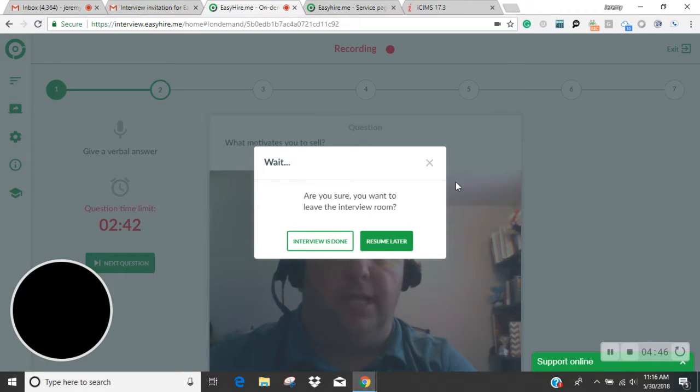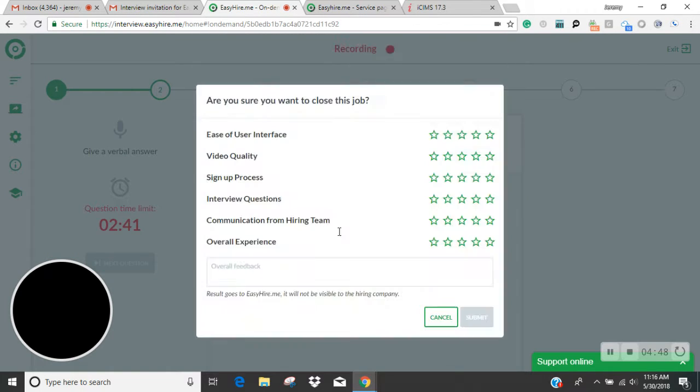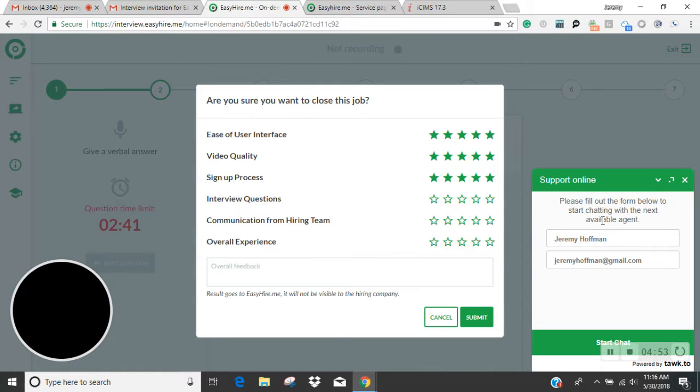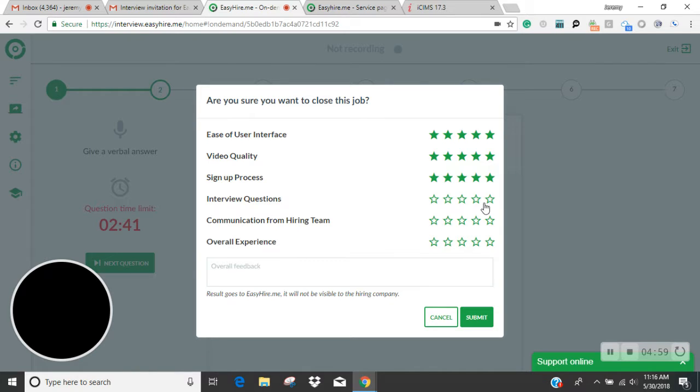So next, the candidate will exit the interview when they're done. We'll ask them to rate their experience, but if they have any problems during the interview process, they can come and they can start a chat with support, and that's available 24/7 and available in multiple languages as well.